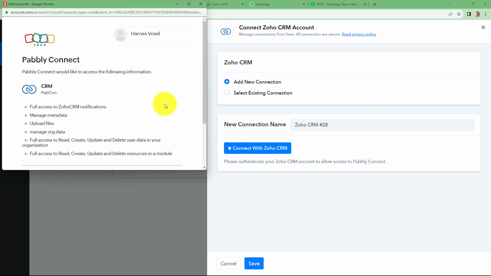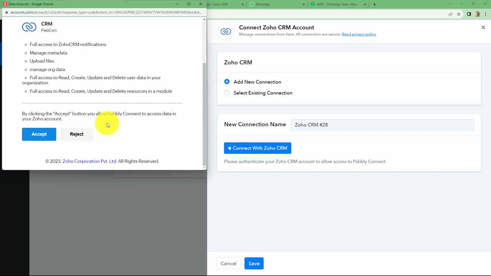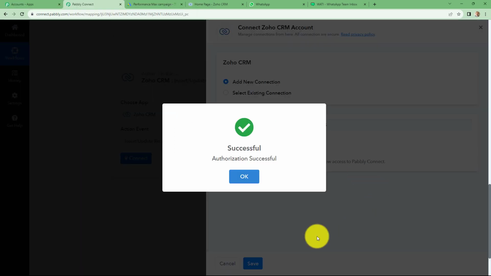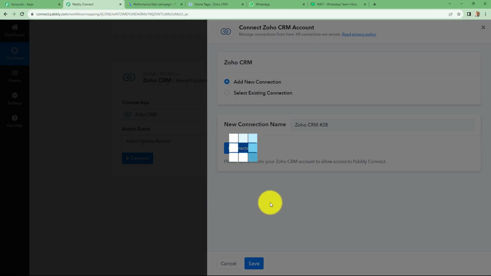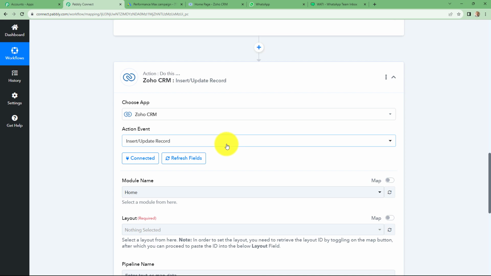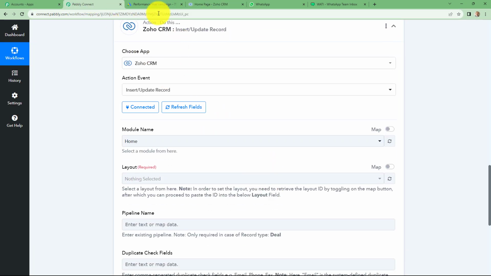Now Pabbly Connect is asking us for the permission to access our Zoho CRM account. It is 100% safe, so let's click on accept. And we can find that our authorization is successful. Since I was already logged into my Zoho CRM account, the authorization has become successful very easily, and now the Zoho CRM account is connected with Pabbly Connect. You also have to keep in mind to always keep logged in to your applications before making a connection with Pabbly Connect, as it makes the connection simple and easier.